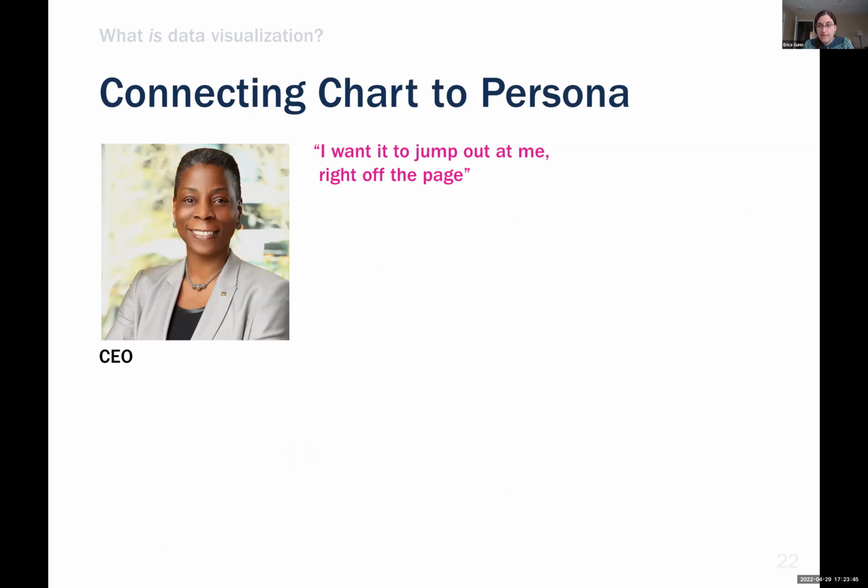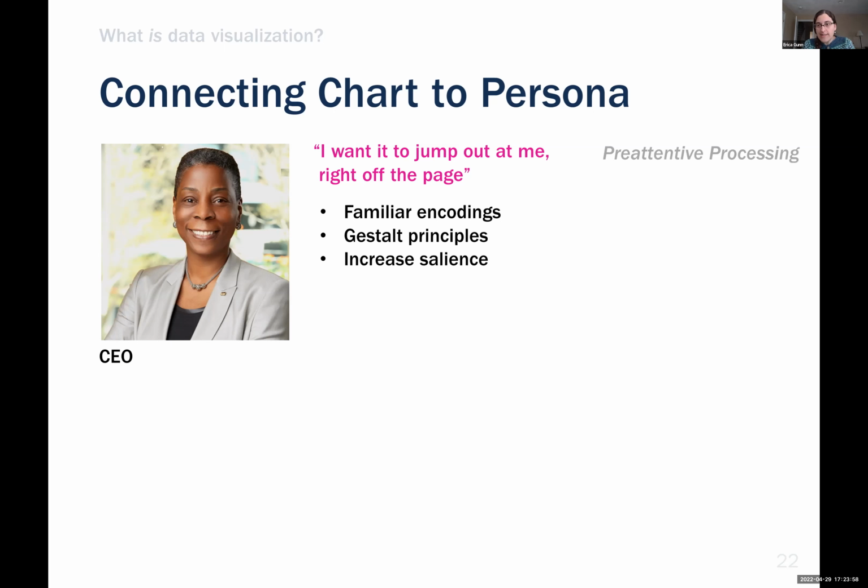And we hear this a lot in the feedback that we get from different personas. So we hear about people who are busy, who are looking at a report, they want things to just jump off the page at them. They don't want to have to read it. They just want to see what matters. That's someone that's speaking to pre-attentive processing.